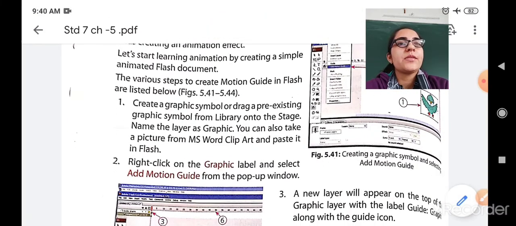The various steps to create the motion guide in Flash are listed below. Create a graphic symbol or draw a pre-existing graphic symbol from the library into the stage. Name the layer graphic. You can also take the picture from the MS Word clip art and then paste it in Flash. Now right click on that graphic label and select Add Motion Guide from the pop-up window.